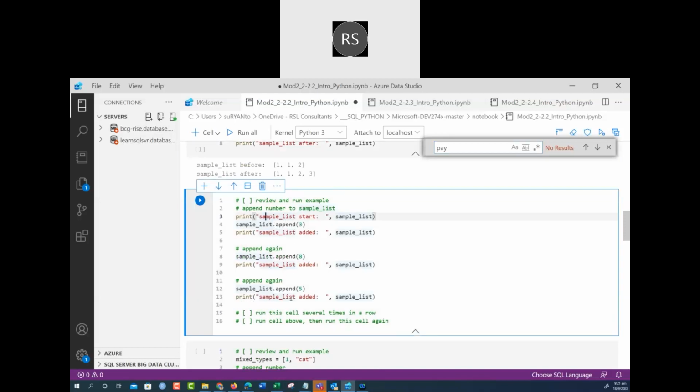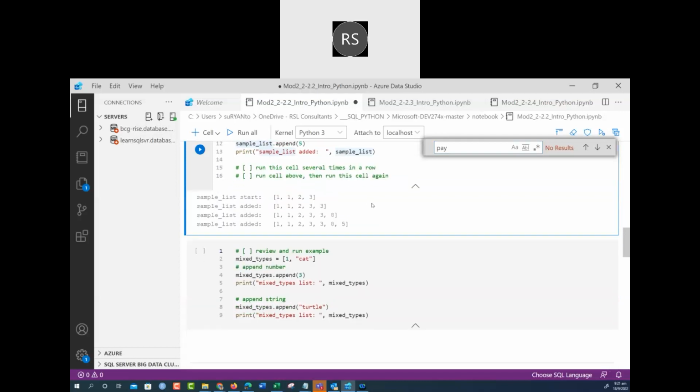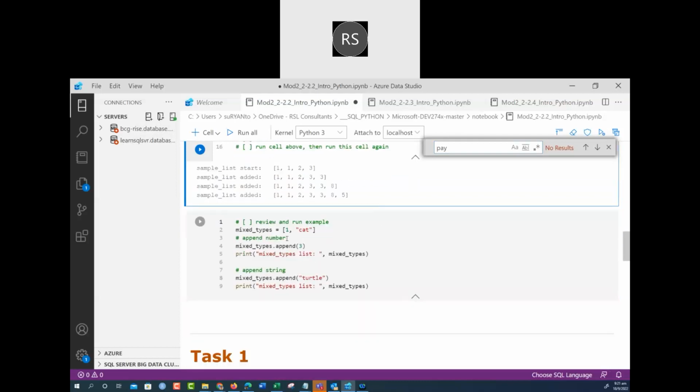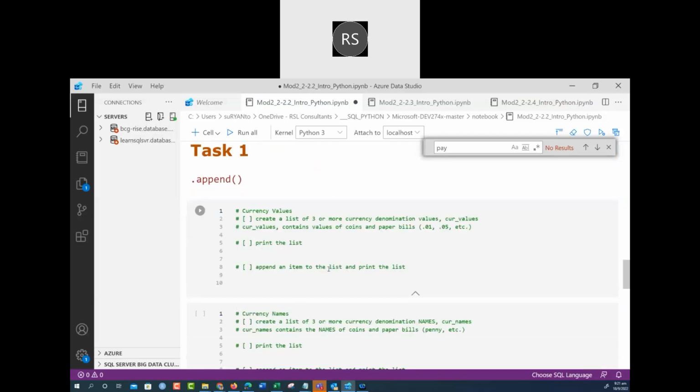So 112 becomes 1123. Then append again, and again. So now you have this: 1123, 11233, 12338, and then 85. So this is a mix of 1 and cat. After that, you add the number 3, and then you add the turtle using the append. Okay, now let's see the task.